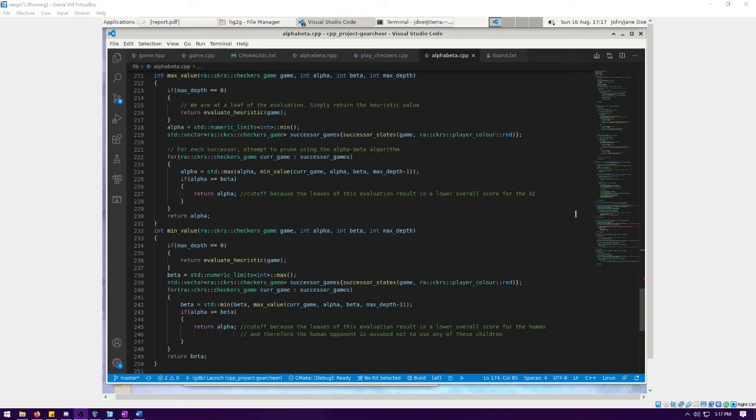The min and max value functions are very similar. The main difference is that the max evaluates for the largest possible alpha, and min the smallest possible beta. Note that this heuristic is only evaluated once the leaf nodes are reached, as seen in the if max depth statements.